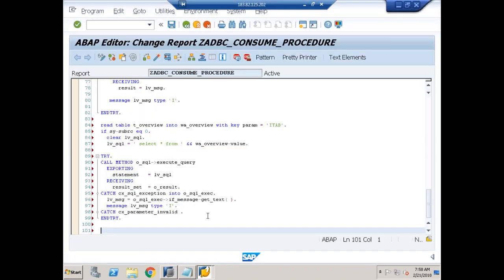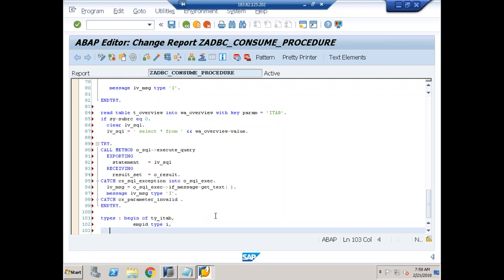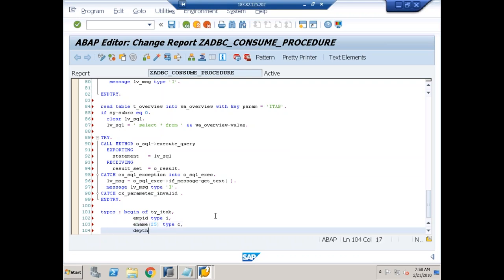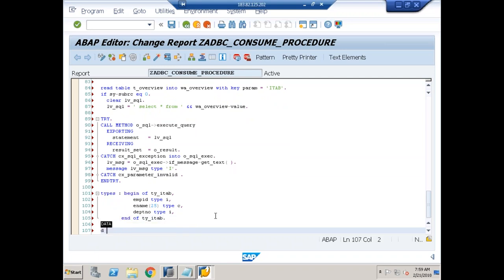Here I'll say begin of ty_itab. I'll declare three fields. Employee ID type I. Then employee name of length 25 type C. Then another field, department number type I. Done. And I'll take another field, end of, I'll close this. Then I'll declare an internal table, t_itab type table of ty_itab.